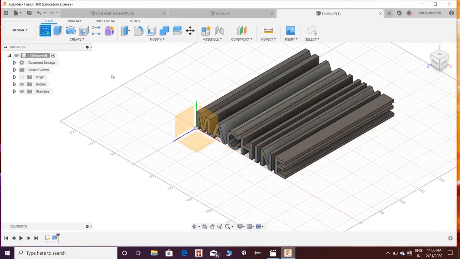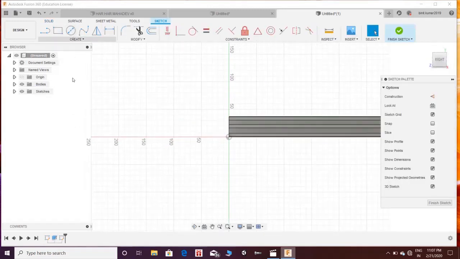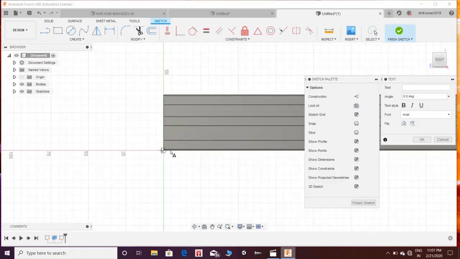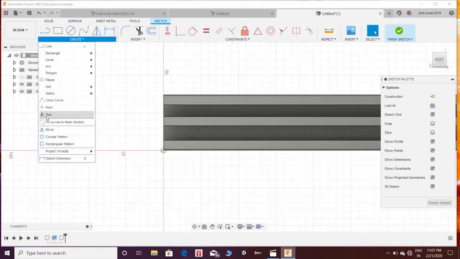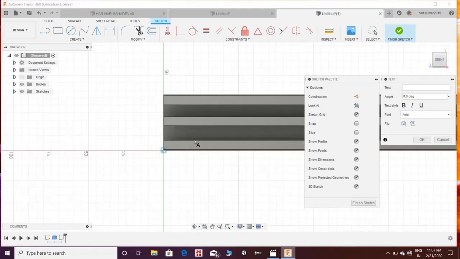Then again we will select sketch and select the left plane, then we will go to create and select text. Then we will write text in the text box. The word which we will write is design. And we will give the same height to this word as we gave to the previous word.